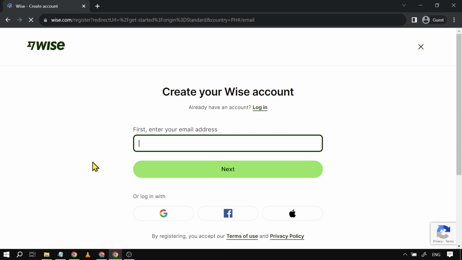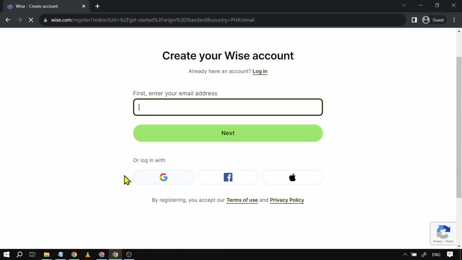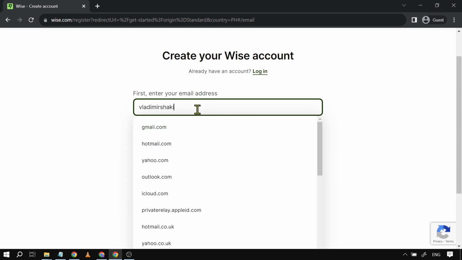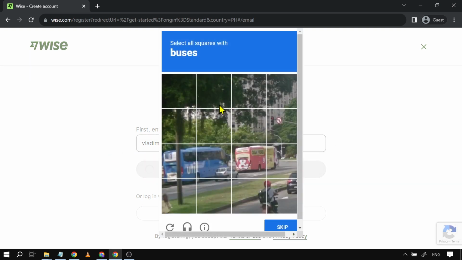Alright, and then you have here different options to do that. You can log in with your Gmail, Facebook, or Apple ID. You can also basically type your email here. So that's what we're going to do for now. Click next, and then you just have to follow this along.